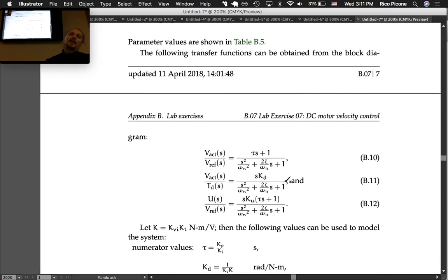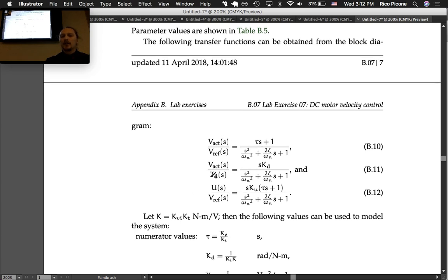So this gives you the transfer function from changing the reference velocity to the actual or the measured velocity. This is what is typically referred to as the closed loop transfer function. But it also gives us a transfer function to the torque, and it also gives us the transfer function to the control.